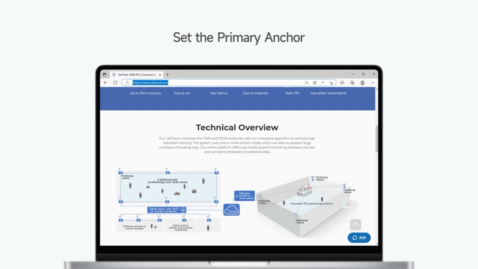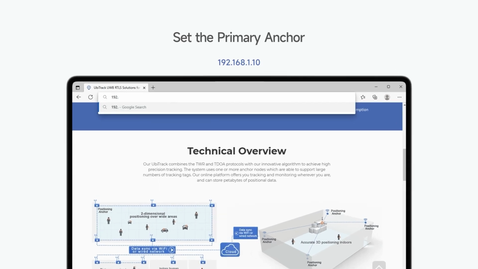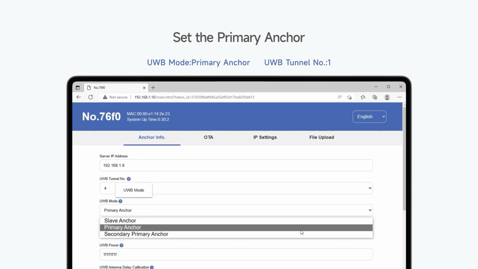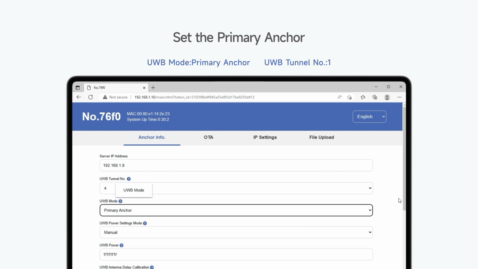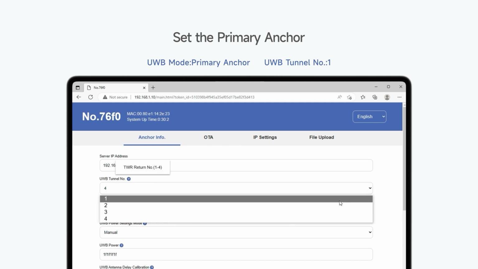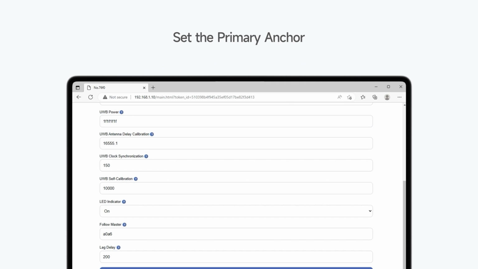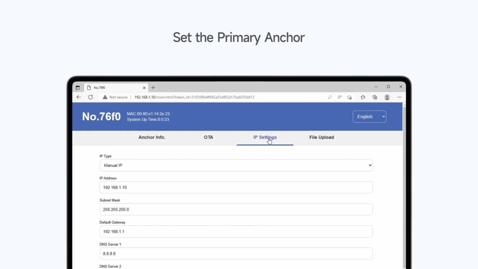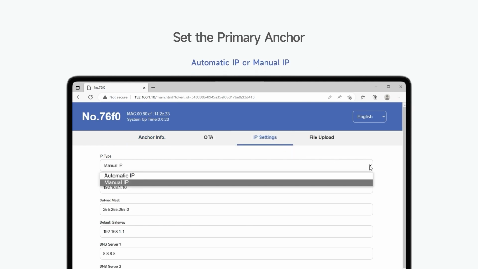Set the primary anchor. First connect one anchor, access 192.168.1.10, log in and enter the server IP address 192.168.1.8. Select the primary anchor with UWB tunnel number 1. Save and then go to IP settings to set the new IP address, which can be changed to automatic IP or manual IP.